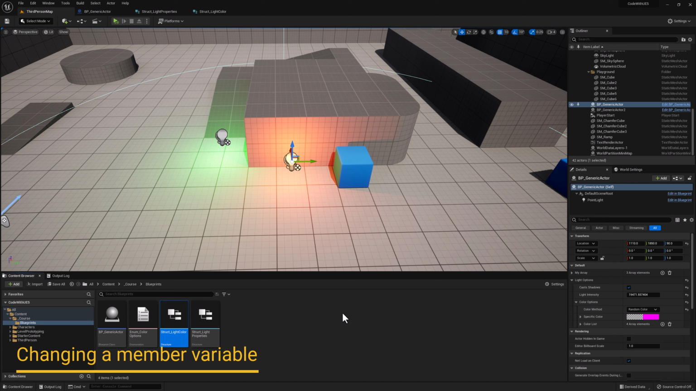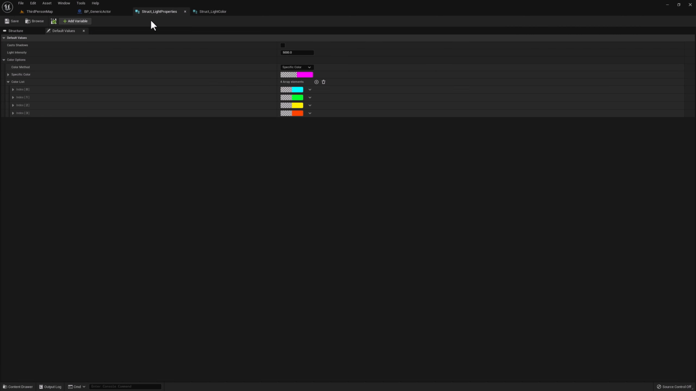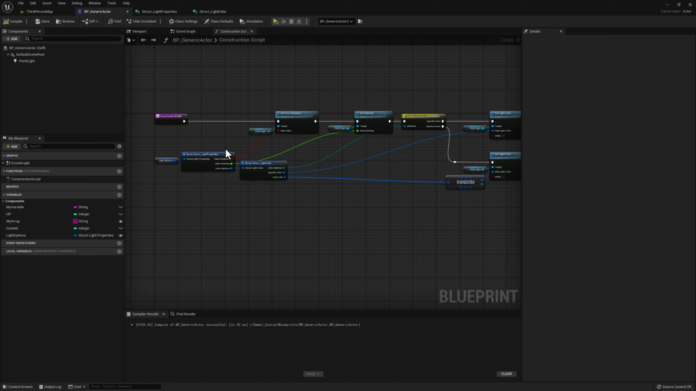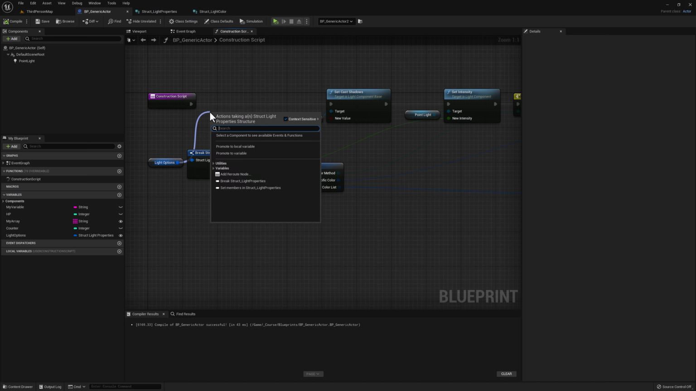One last thing I want to show before we close the video is how to change a member variable within our code. So if we go back to our light property structure, we notice that the default value for cast shadows, for example, is false. Let's say that we wanted to change that within our code. We can go back to our blueprint here, and here, I'm going to zoom in here, we can drag from the reference, and instead of breaking our struct, which is what we used before, we're going to select set members in the struct.